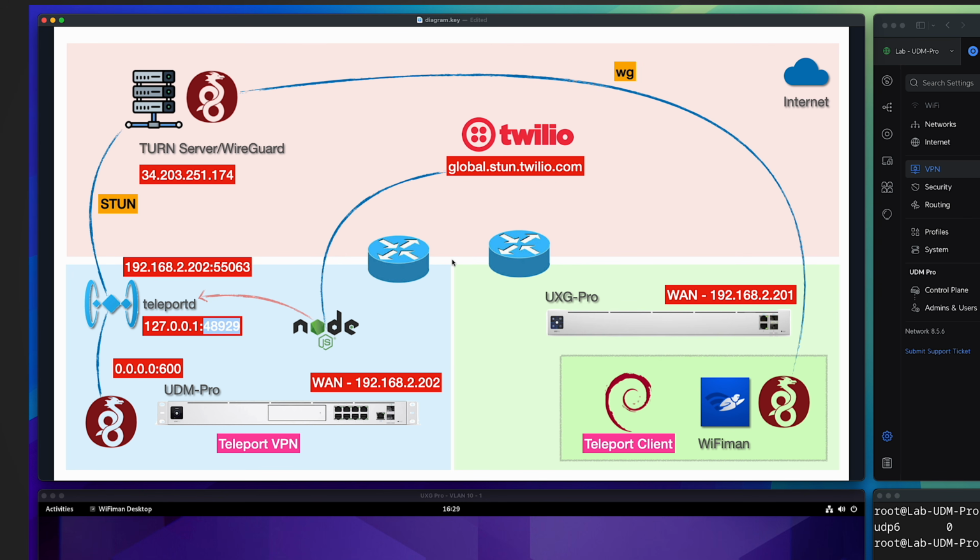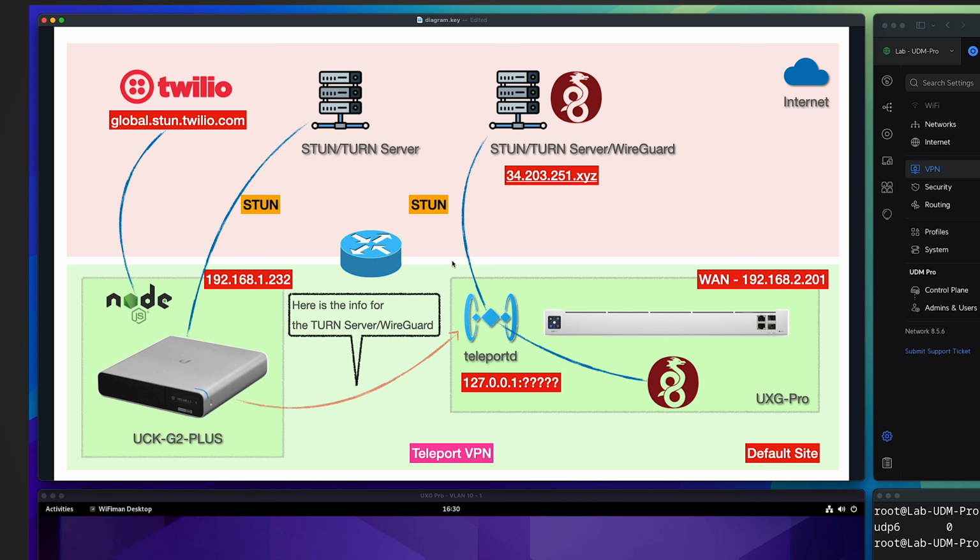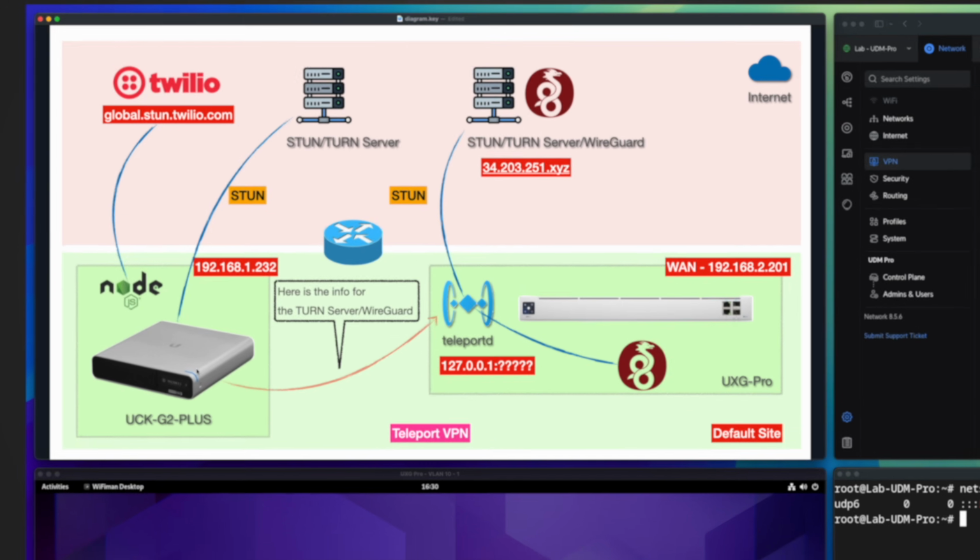Now we can move on to the next topic. In this scenario, I used a UDM Pro. It runs the UniFi console and network controller inside the same device. But what if you have a UXG Pro? Then you need a separate device to run the network controller. For my case, I use a Cloud Key Plus Gen 2. Then whether the teleport situation will be different.